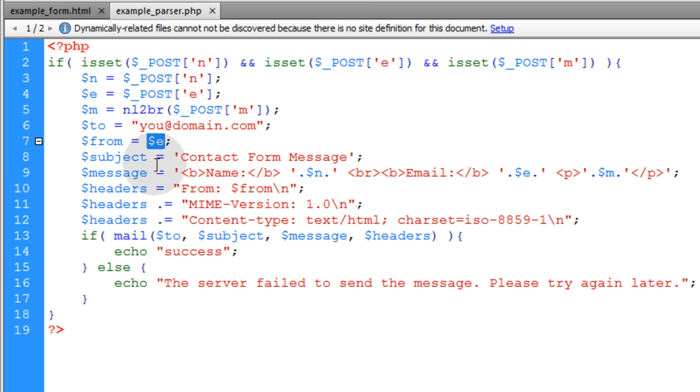We put their email address there. Then the subject variable, you can make whatever you want. I just put contact form message. Then we populate the message itself. And you can see I have HTML in that variable.